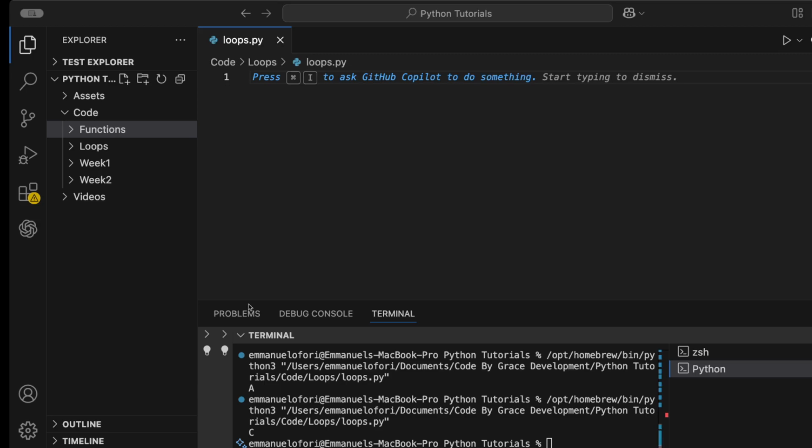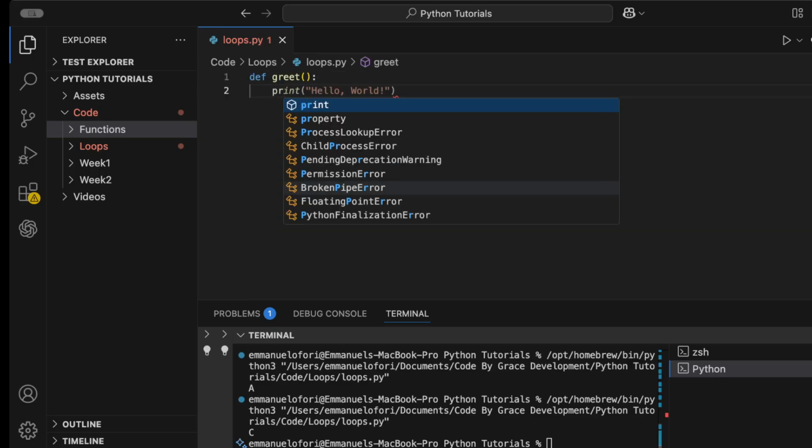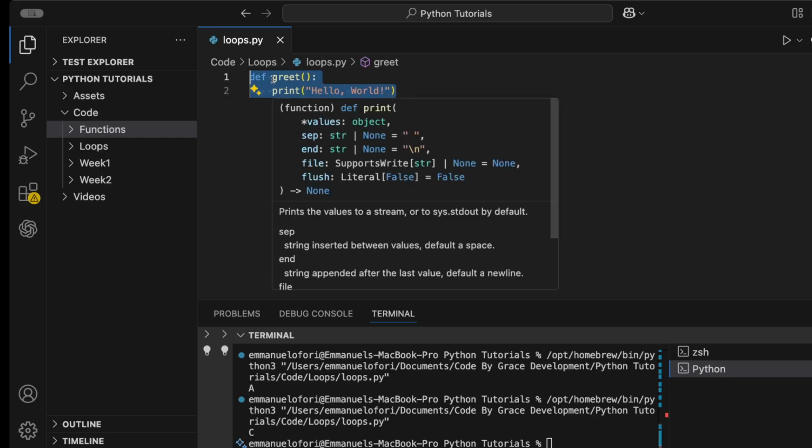In Python, how do you define functions? You define functions this way. def greet, for example. And then we can just print out hello world. So what this does is we've actually defined a function, and our function is called greet. And inside our function, we are printing hello world.